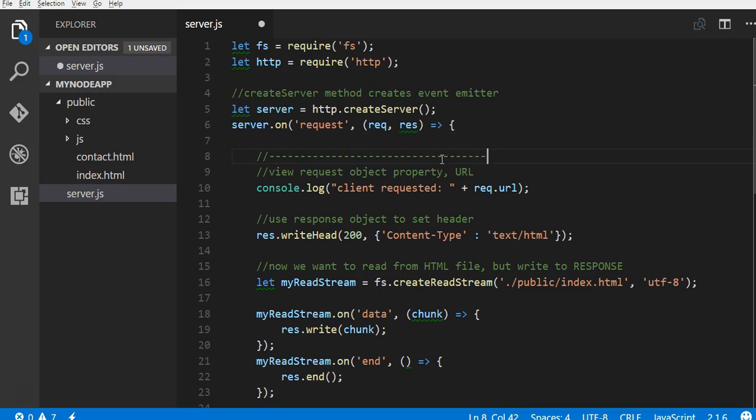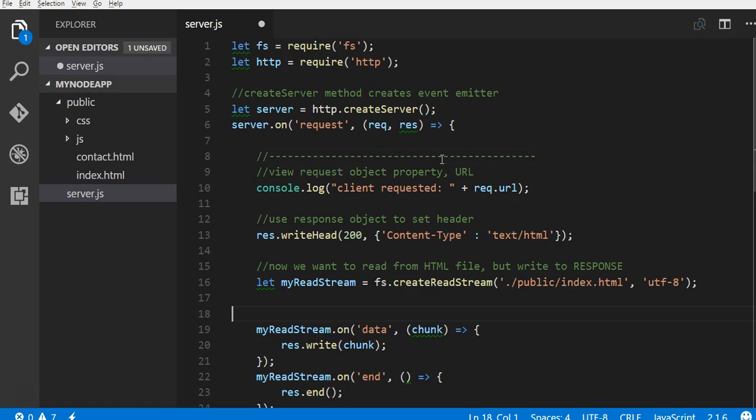The first thing I'm going to do is separate these 3 lines of code here. This is what we're actually going to surround with the switch statement, because we want to run this code regardless of the URL that is requested. However, we need to tweak it based on the URL that comes in. So you'll see what I mean in a second.